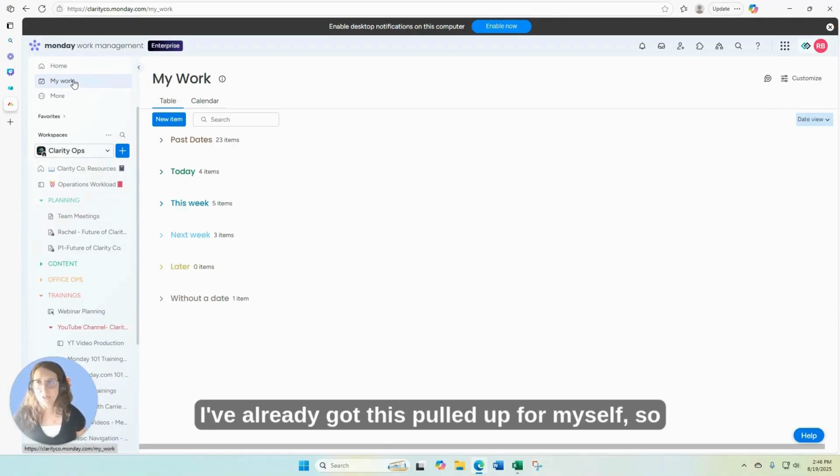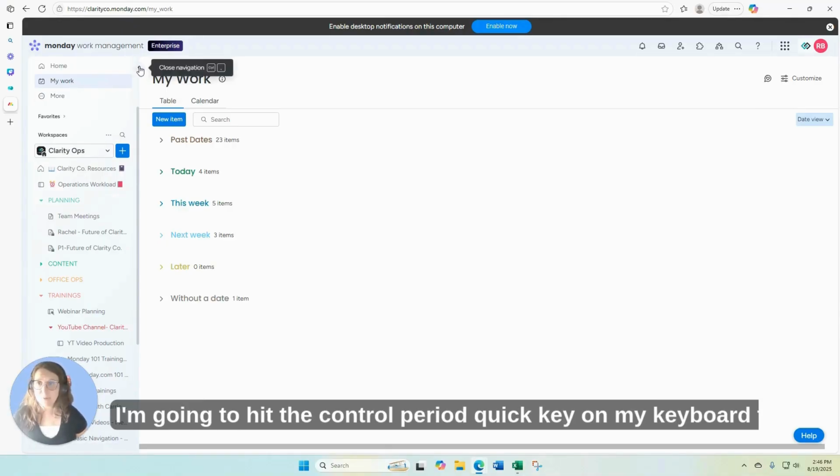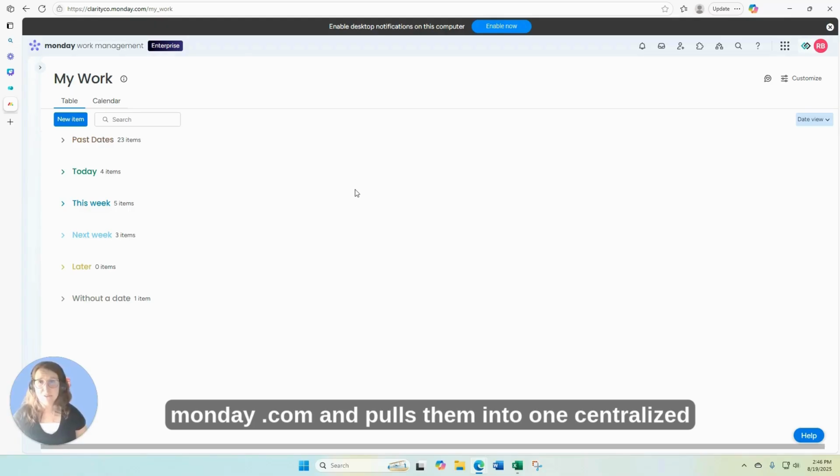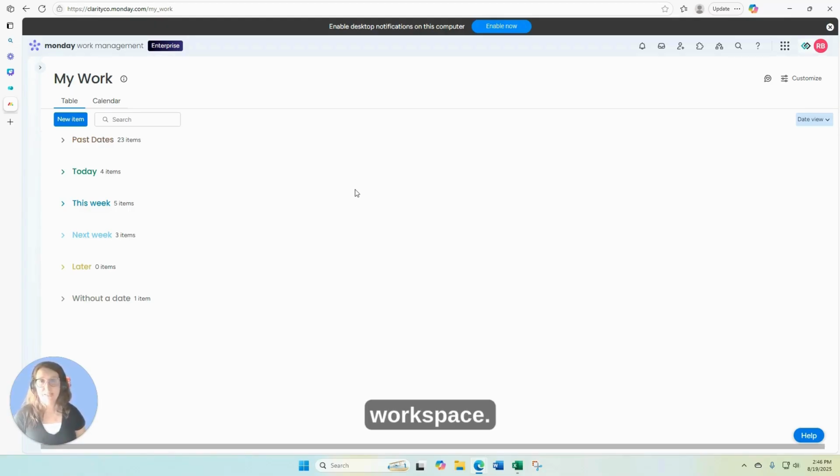I've already got this pulled up for myself, so I'm going to hit the Control period quick key on my keyboard to close that left-hand navigation for myself. Once I'm in the My Work section, you can see that My Work is the hub that pulls in all tasks across all workspaces in Monday.com and pulls them into one centralized workspace.